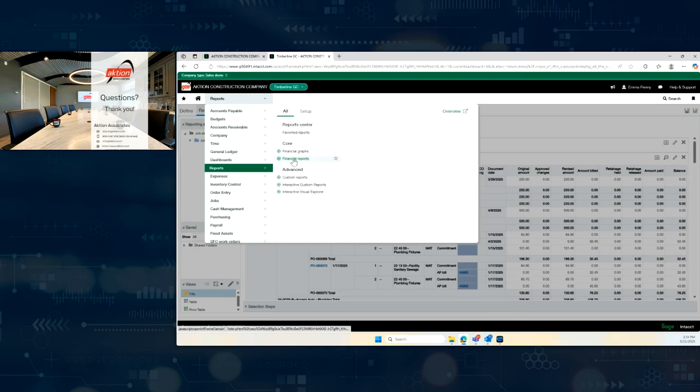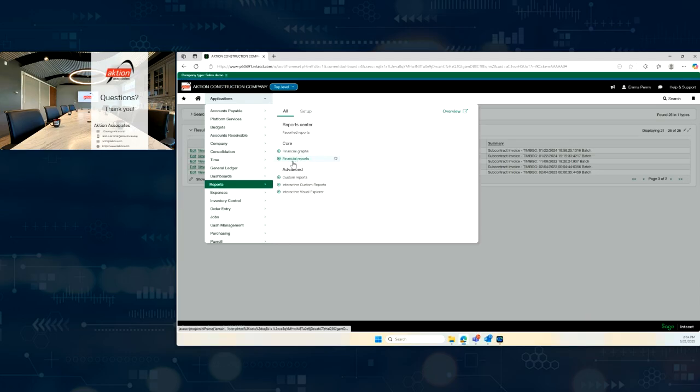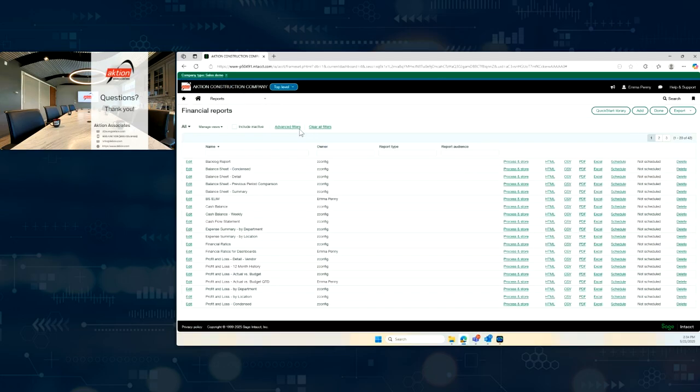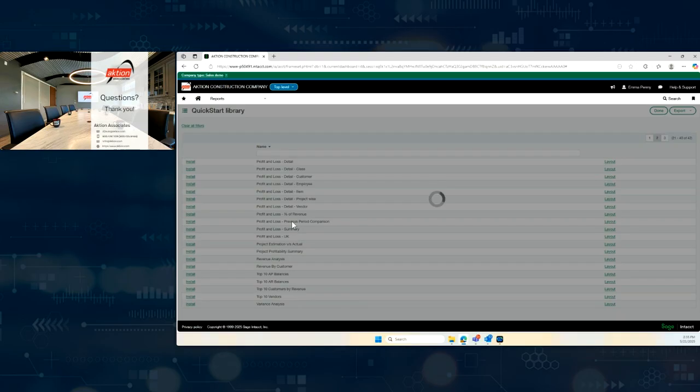The other one is a financial report. Now, I'm going to go in here, and let's do this at a different level. Let's do this all the way up here. So we'll go into actions and reports and financial reports. So in Sage Intacct, first of all, you guys are going to be able to design these. However, out of the box, you get all those. You get all these and a couple more here.